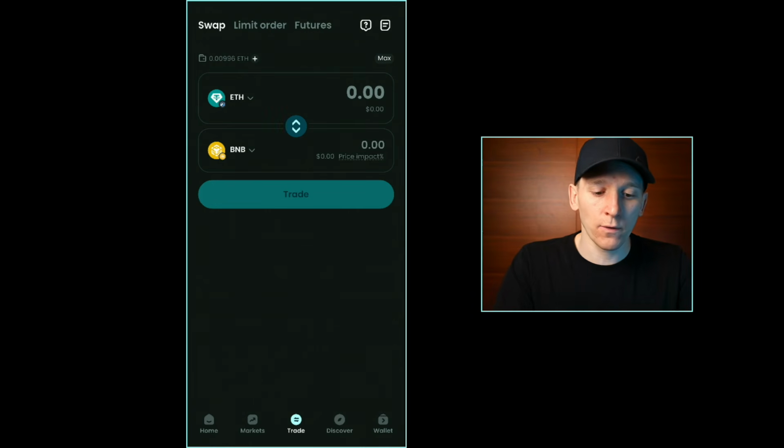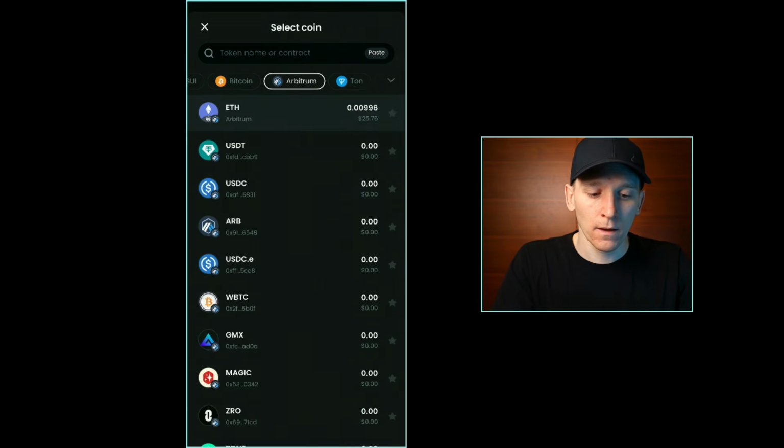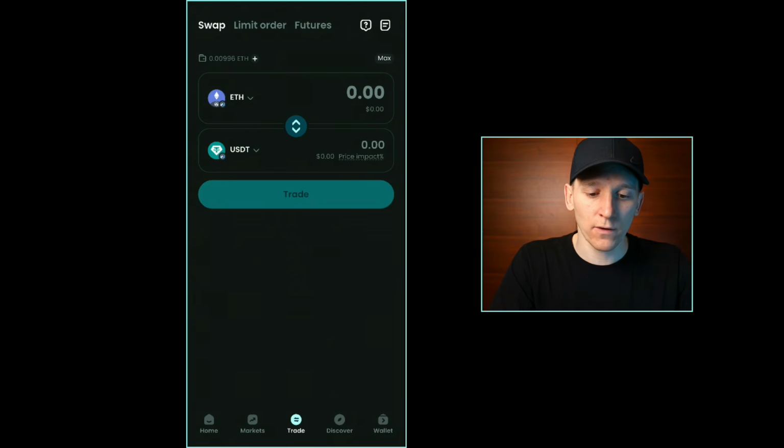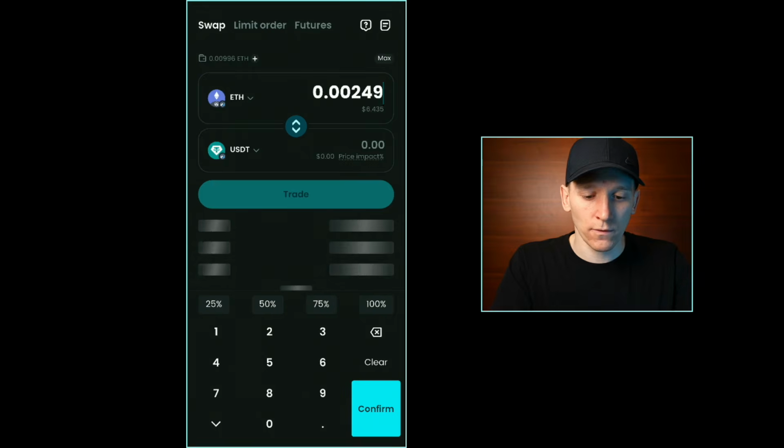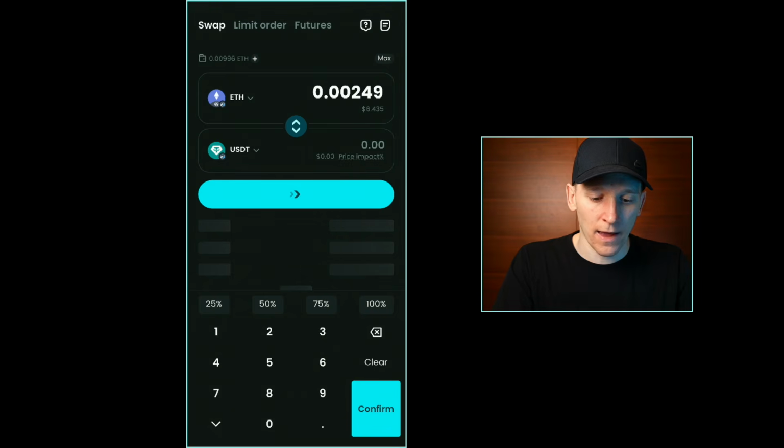So not only do I pay for gas fees in ETH, but I can use the value of ETH to swap into another coin as well. So down at the bottom, I'm going to select USDT. So I'm going to swap ETH into USDT. Now from here, what we can do is go ahead and swap. You can see I've got some ETH in my account. So how much do you want to use? Let's say 25% of that.